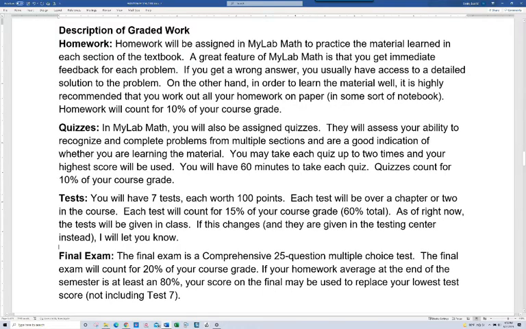All right, let's look at the description of the graded work. So I want to focus on the homework. It says here, homework will be assigned in MyLabMath to practice the material learned in each section of the textbook. A great feature of MyLabMath is that you get immediate feedback for each problem. You're going to know if you're doing it right or wrong. If you get a wrong answer, you're going to have access to a bunch of help things, such as videos, help me solve this problem, or you can see an example. So you can send an email to me and ask a question from the homework. So there's a lot of ways that you can get that corrected. On the other hand, I want to point out something very important here.